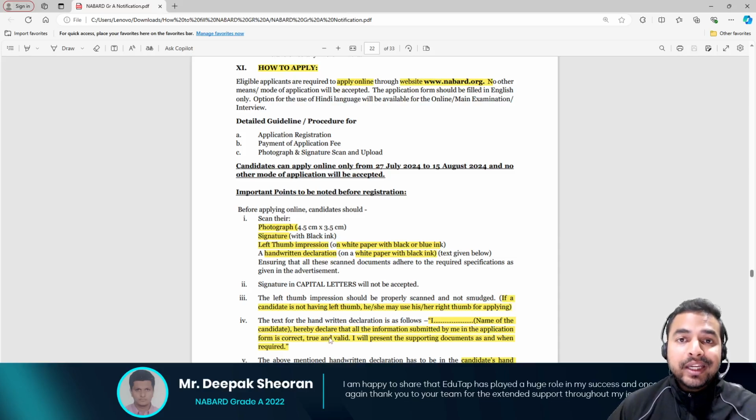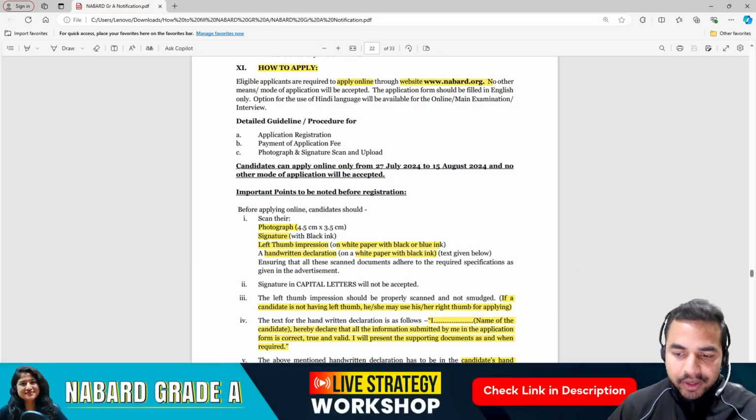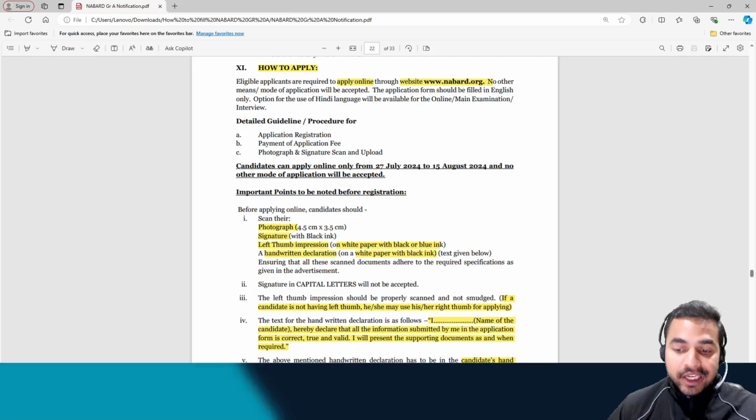You are not letting another person write for you, because if there is any mismatch in the handwriting, then it will be problematic, right? So it has been mentioned that it must be the candidate's handwriting and in English only.